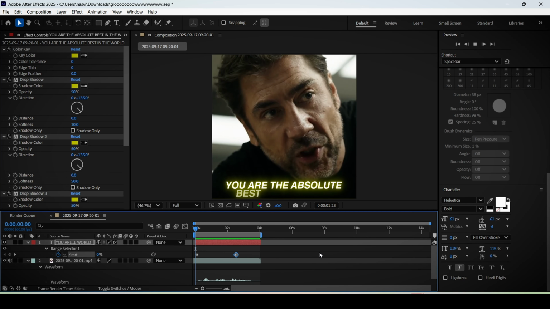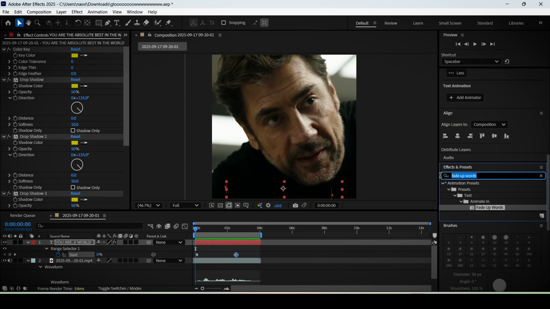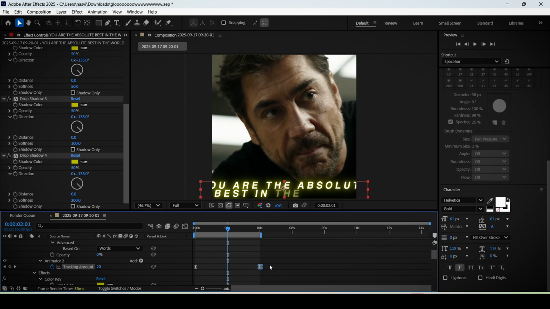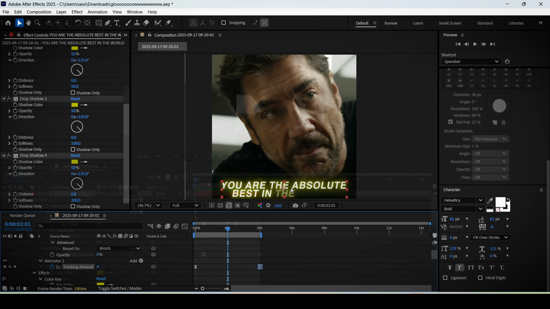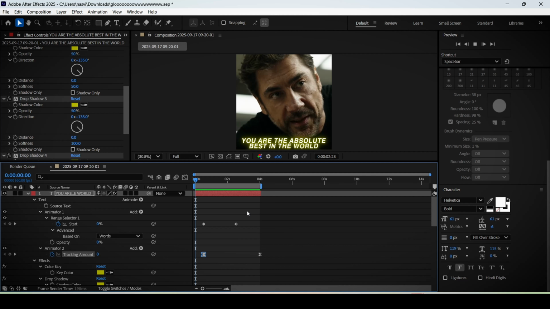You are the absolute best in the world. Go back to the effects panel now and search for an effect called increase tracking, and apply it to the layer. Make sure to put the last keyframe at the end of the text layer. Then double click on this keyframe and set the tracking amount to a value of 7 or something slightly above that. You are the absolute best in the world.